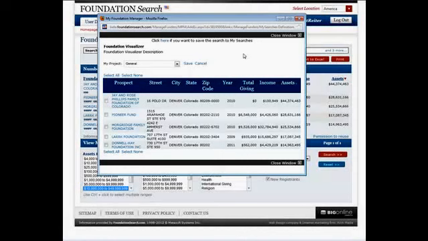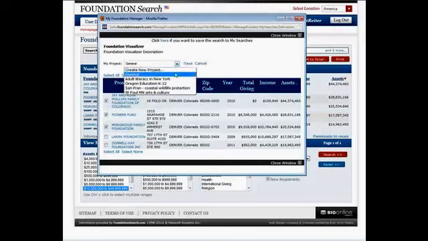Here, I can choose which foundations I want to add to my project. I can select all of them, or I can select just the ones I want. Then I can choose which project to add these to. Click Save and it's done.